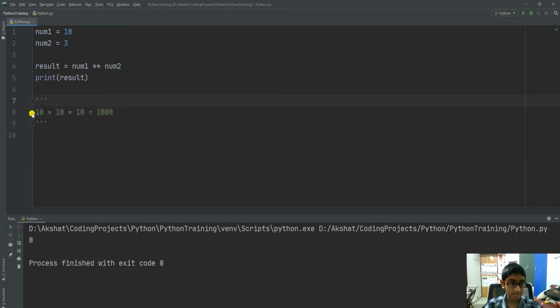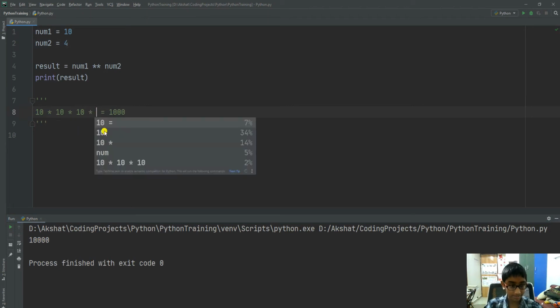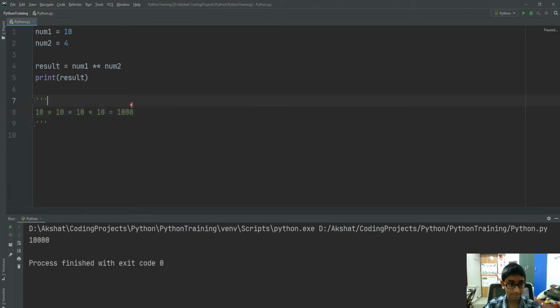So what this does is first multiply 10 by 10, which results in 100. And then 100 multiplied by 10 is, of course, 1,000. So now when we run our program, as you can see, we get 1,000. For example, if I change this num2 to a 4 and run my program again, we get 10,000. That's because it just multiplies by 10 again. So 1,000 multiplied by 10 is, of course, 10,000.